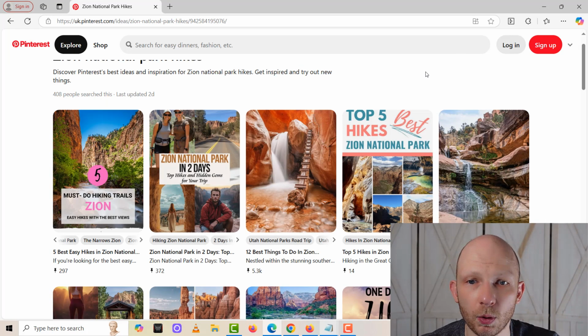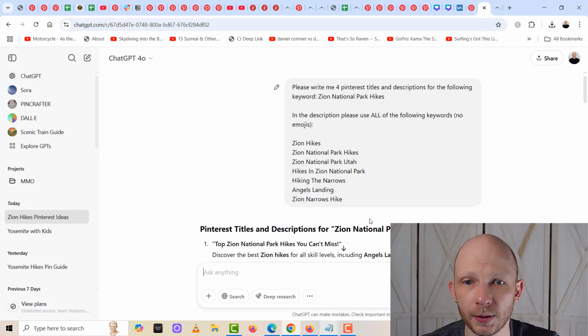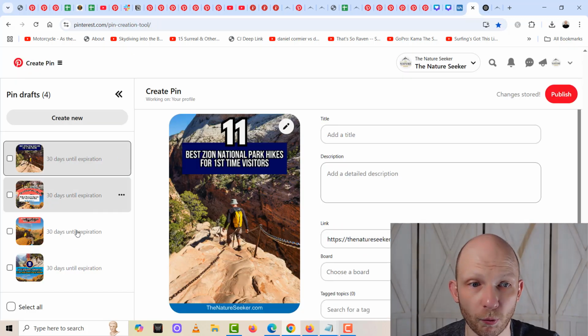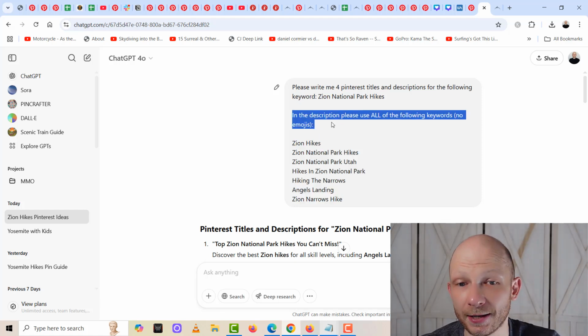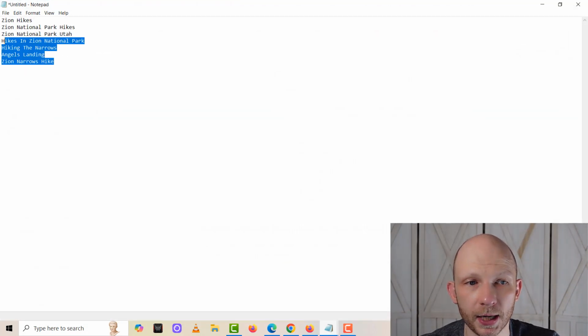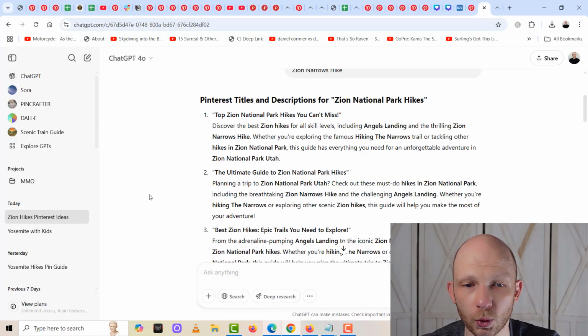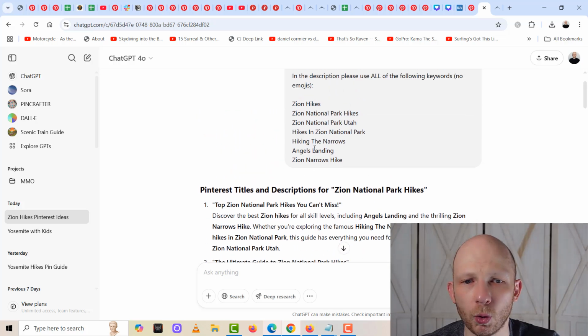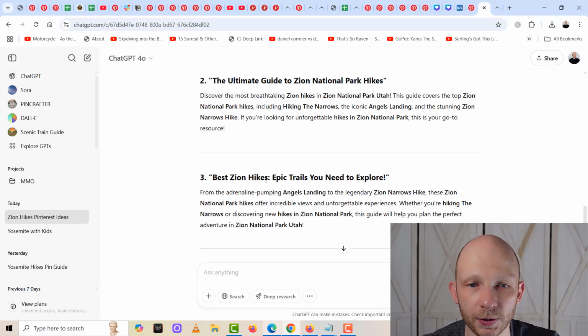And now what I did was I use ChatGPT for this one. Because there's 4 pins that I have, I basically tell it, please write me 4 Pinterest titles and descriptions for the following keyword, Zion National Park hikes. And here's another one I add to this: in the description, please use all of the following keywords, and here they are. These are the same keywords that I had over here that I compiled from these pins. So that's just to make sure how this works. Now, sometimes the descriptions you get won't include all 7, so I had to tell it, hey, you're messing up, you need to make this right, and it finally did. So here are the right ones.